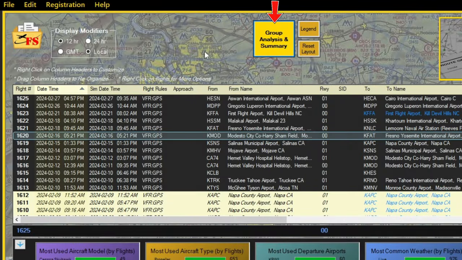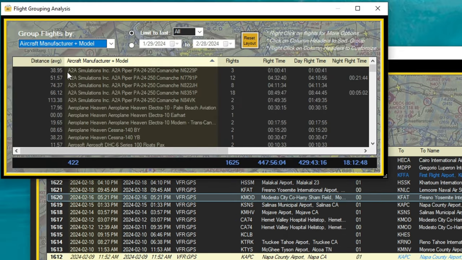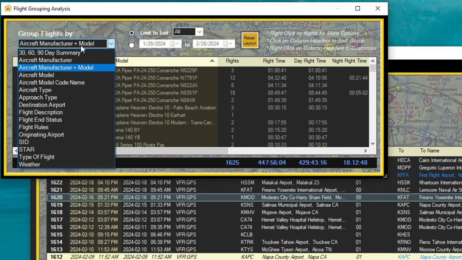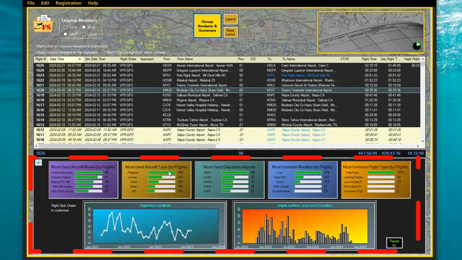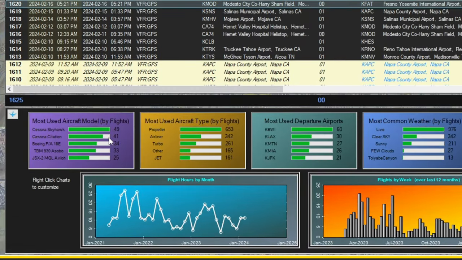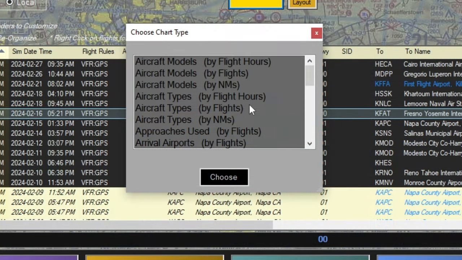If we head back to the top, we have a group analysis and summary option. If we tick on this, we can group all of our flights by individual manufacturers, any of these options that we have over here in the dropdown. At the very bottom, we have several charts and graphs that they have recently added. These graphs can also be changed by right-clicking on any of them, and now we can change any of the chart types that we have here below.